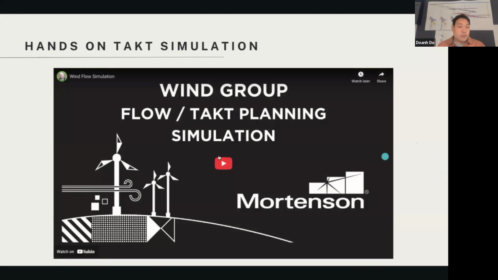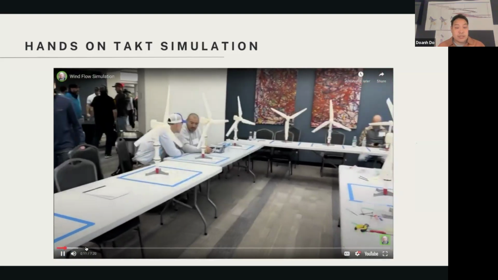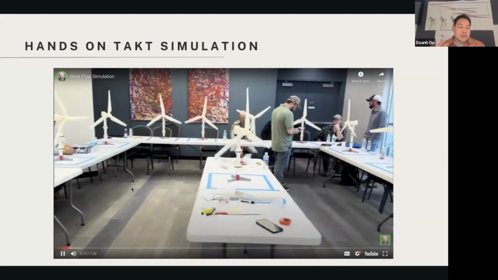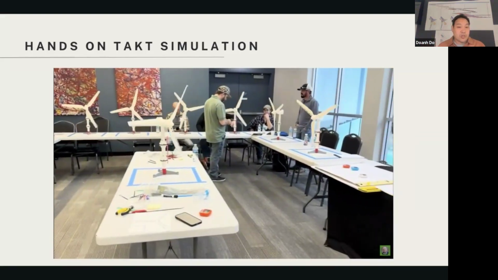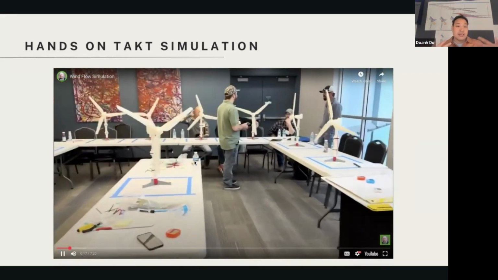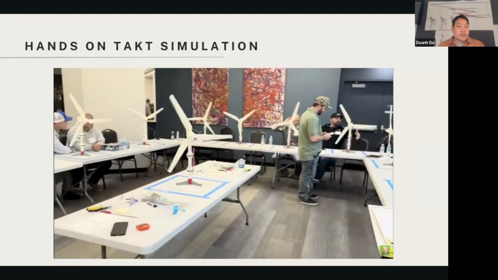And then Mortensen does a lot of wind and data centers, and they're working on some nuclear projects as well. So they have specifically a TAKT simulation for the wind group. So you can create a very particular TAKT simulation. So here, they're building turbines. Again, these are all 3D printed, so they can create very custom training for their particular work.